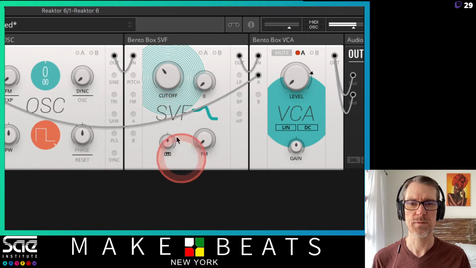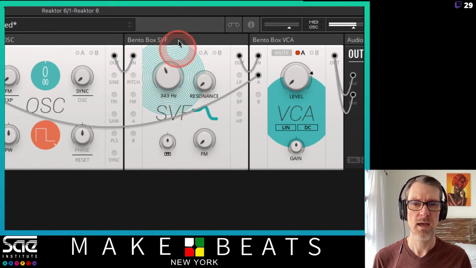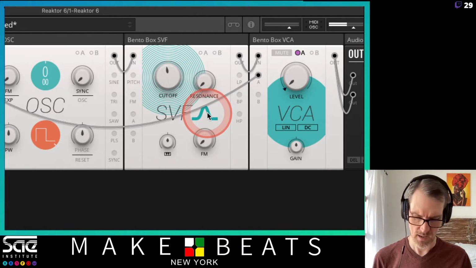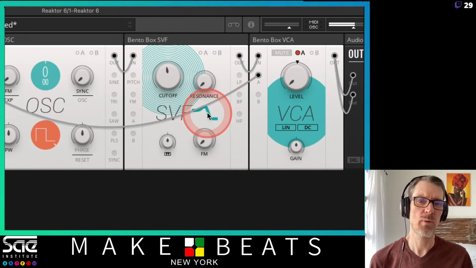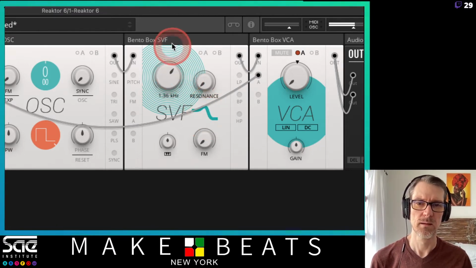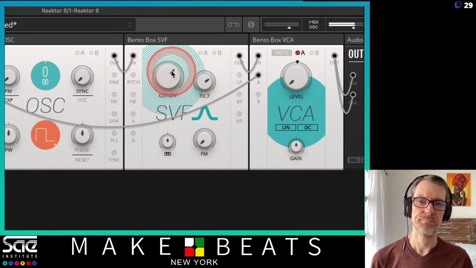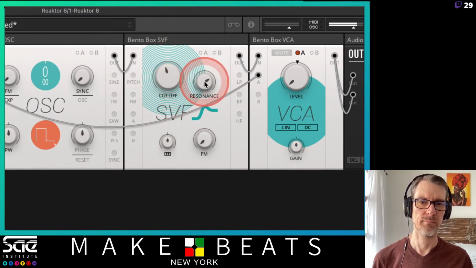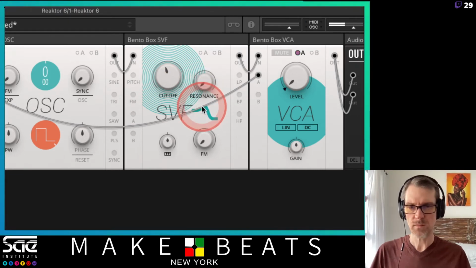And I can hear different types of the filter here. Also I can click on this and change my filter, like the low pass, high pass, the different types of filter. All right, so we got that there.